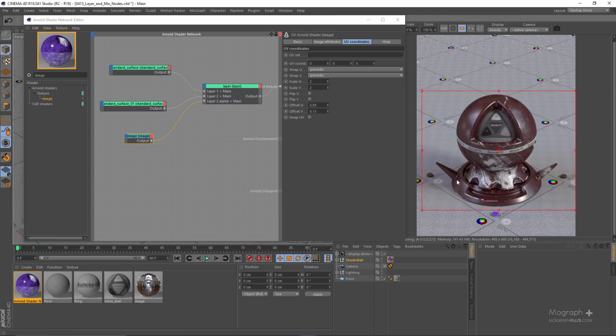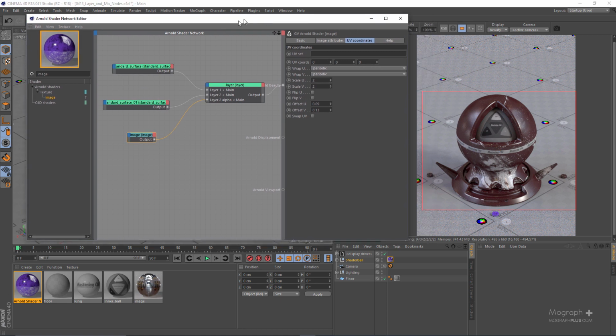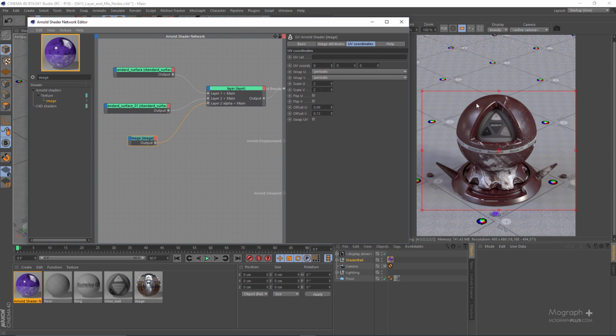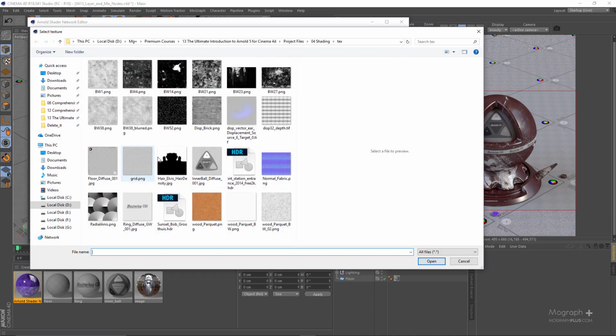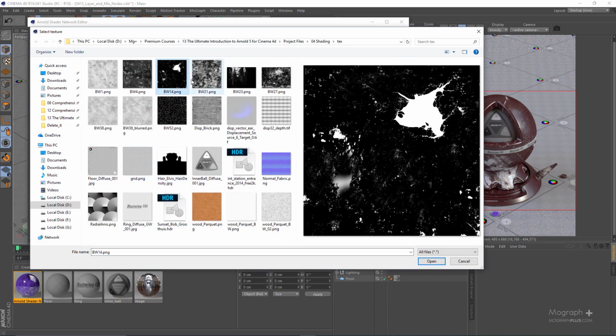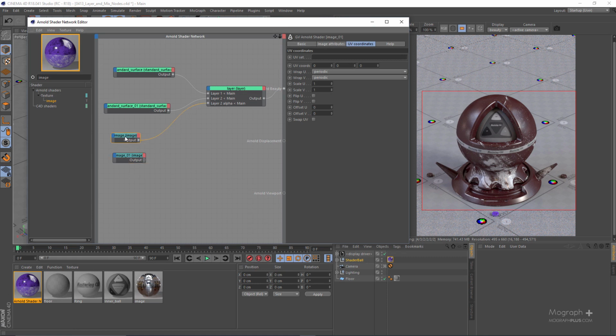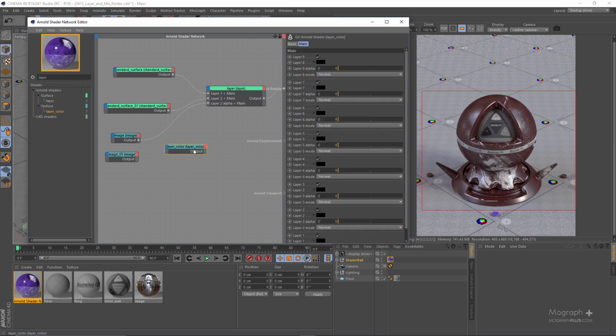So now, as you can see, we have this kind of white paint on top of our red metal, and let's say I want to use a more complex alpha map to be used as the layer 2 alpha. So let's load another image node, and in this case let's use this one. And right now, because I wanted to combine these two images to be used as my layer 2 alpha, I'm going to need to use a layer color node basically. So in this case, this is the layer color node.